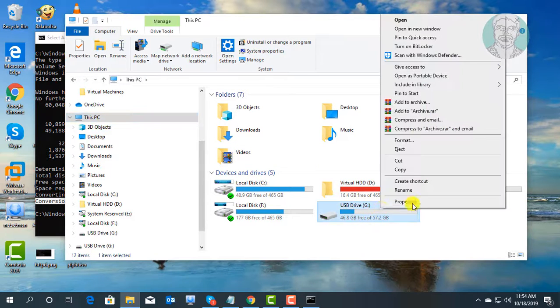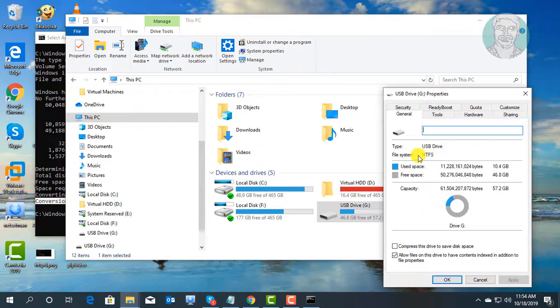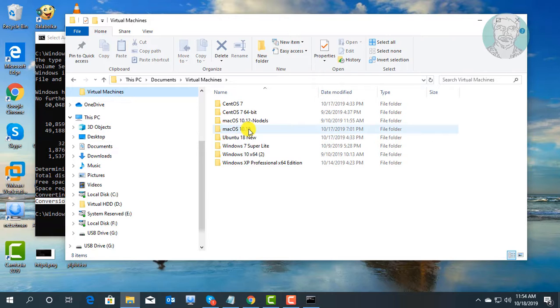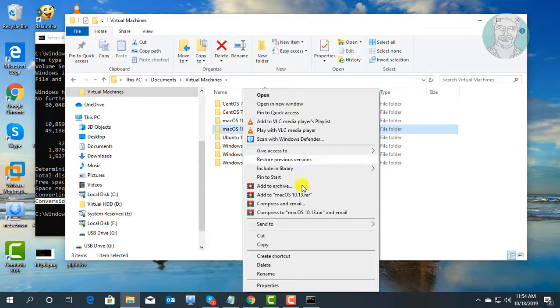Right-click the USB drive, Properties. The file system has changed to NTFS. Now try to paste the large file to the pen drive.